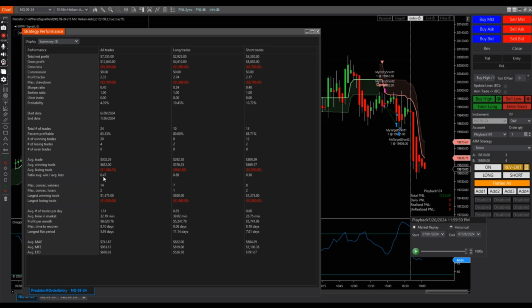Let's see, max consecutive winners 14, and max consecutive losers 2. So in this one whole month, I've only had 2 losses in a row, which is pretty good. And largest losing trade 1,850, and I know what that is. I believe that was on July 16th.